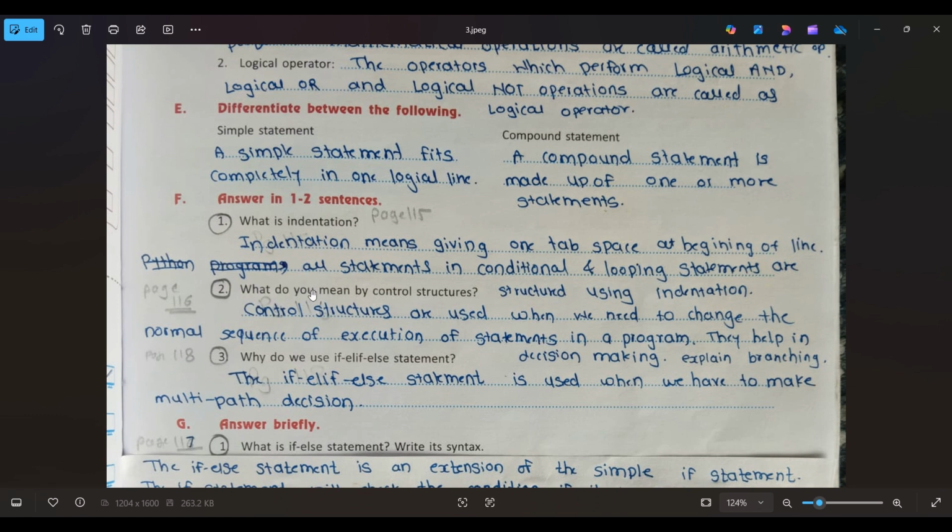Second question, what do you mean by control structures? Control structures are used when we need to change the normal sequence of execution of statements in a program. They help in decision making. Okay, here you can explain the branching. Yeah, the space is not provided, so I have not written it. You can refer to page number 116.